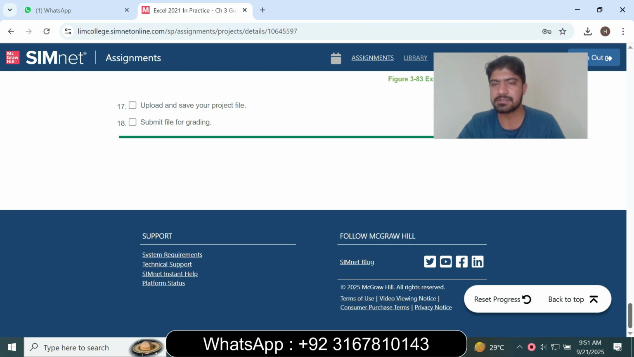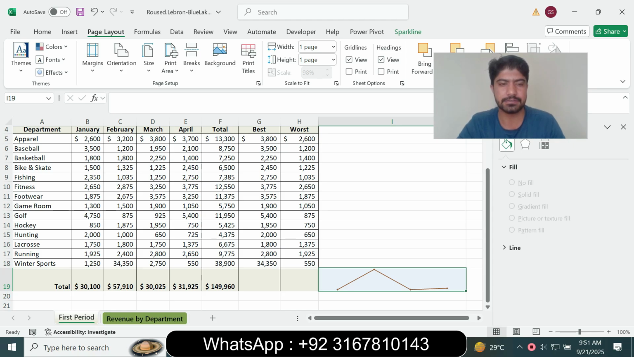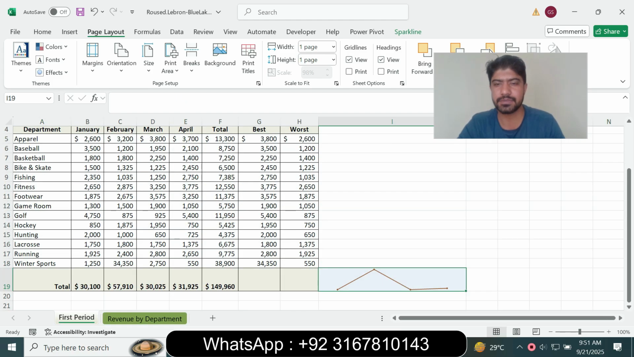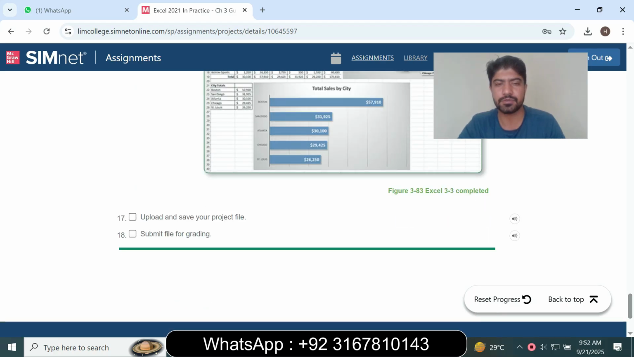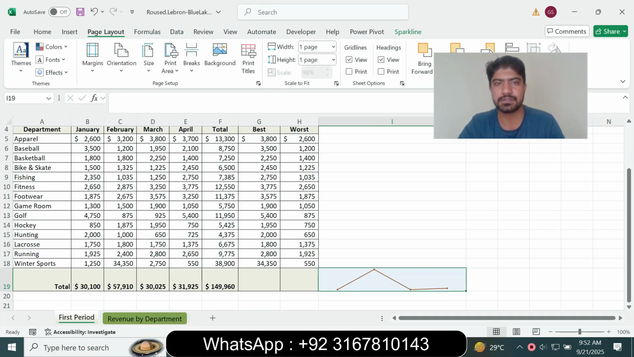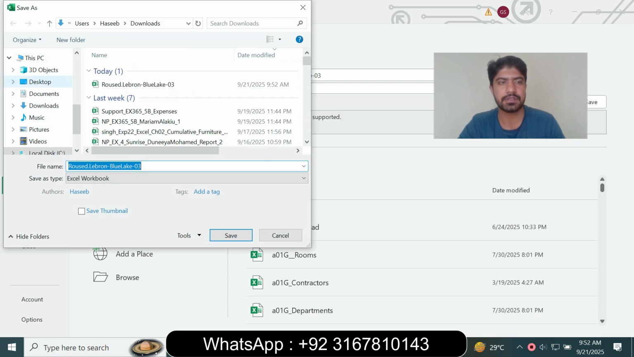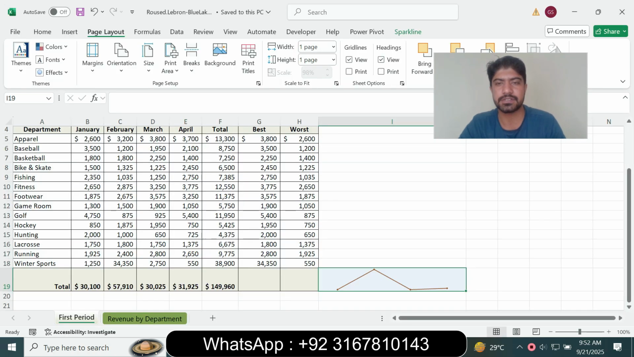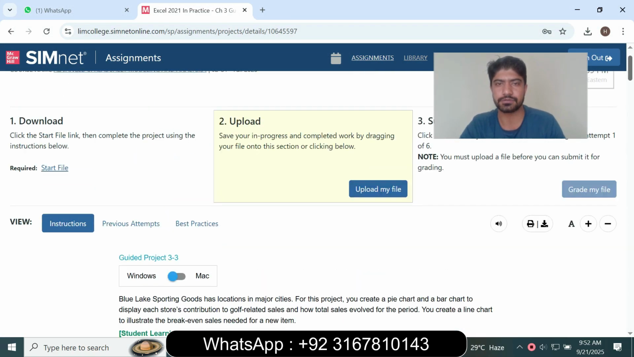So I have done the assignment, and check the worksheet revenue by department and first periods. Next is upload and save your project file and submit the file for grading. Click save as, click browse, and click save and close the assignment.